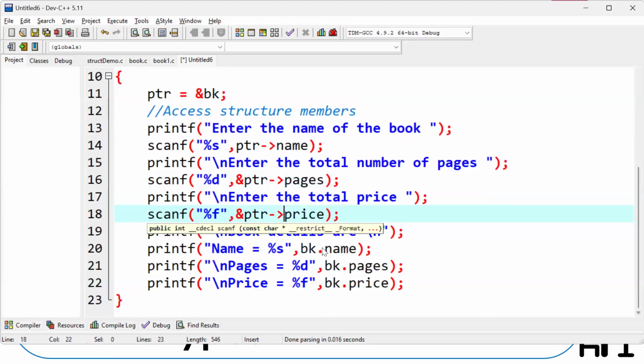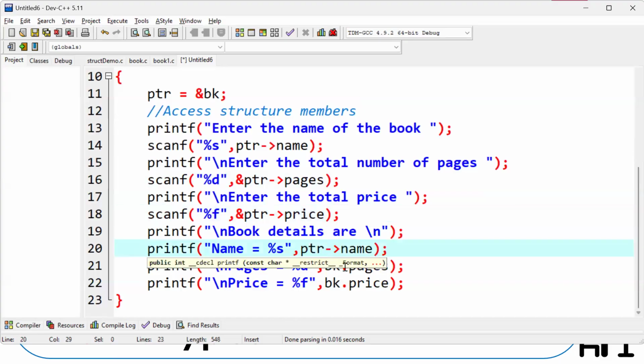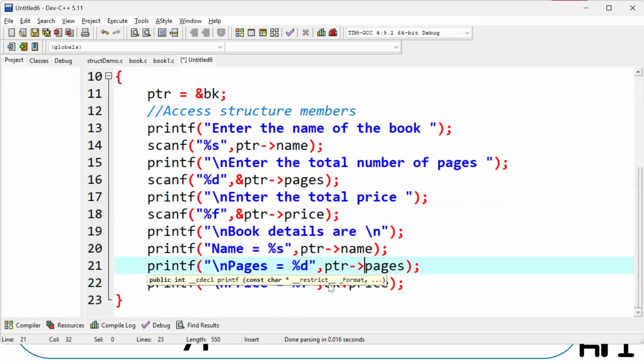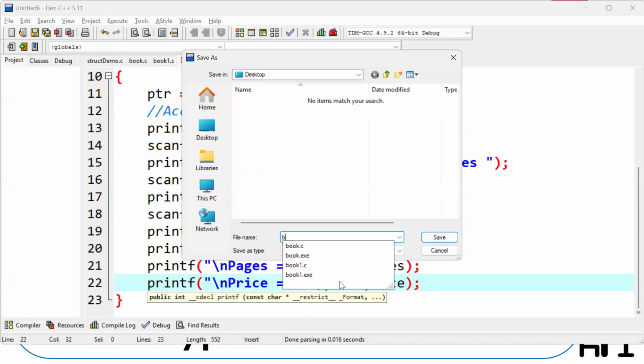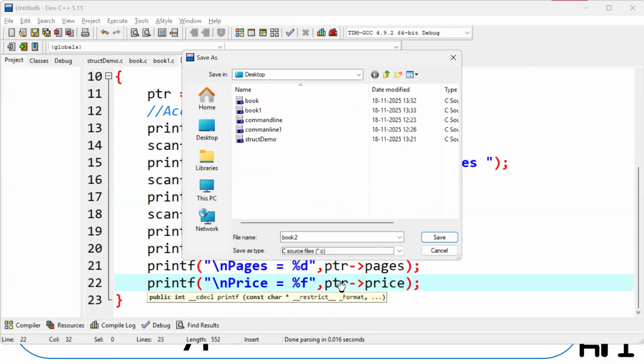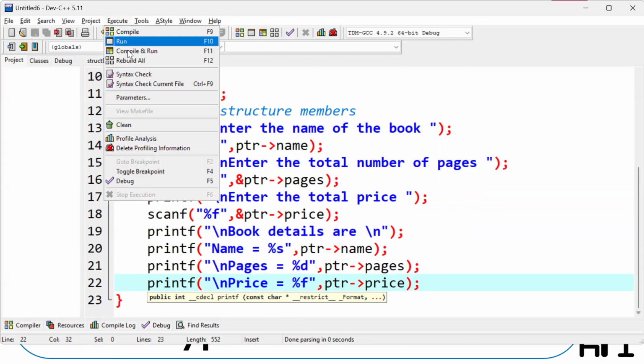Okay, similarly, everywhere, wherever I'm writing bk dot, I can write the structure variable as pointer type. Okay, let us check.